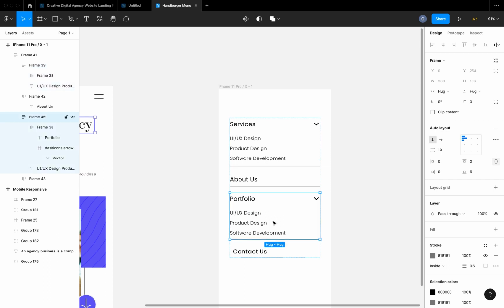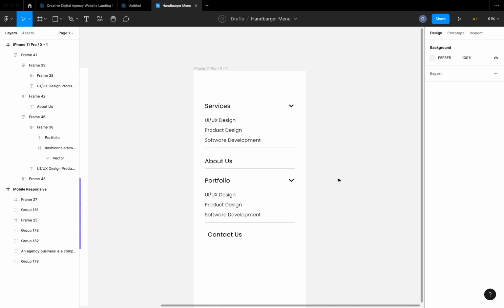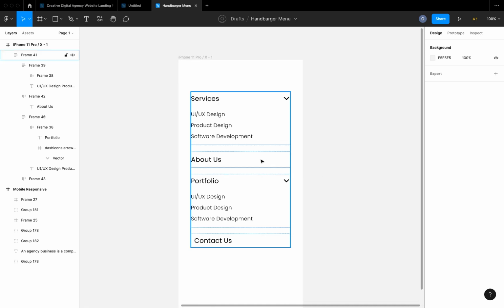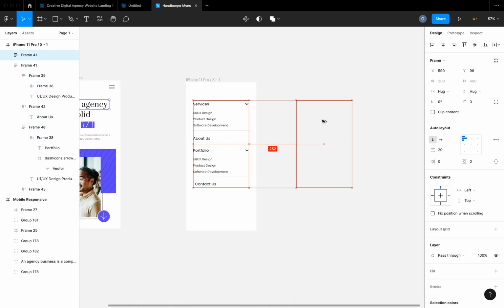If I can just get these spacings right, you don't have to worry so much about this. Sometimes I can be really picky about spacings, and I tend to keep searching for what's perfect. But I think this is fine. So basically what we want to do from here is to start creating our components, right?